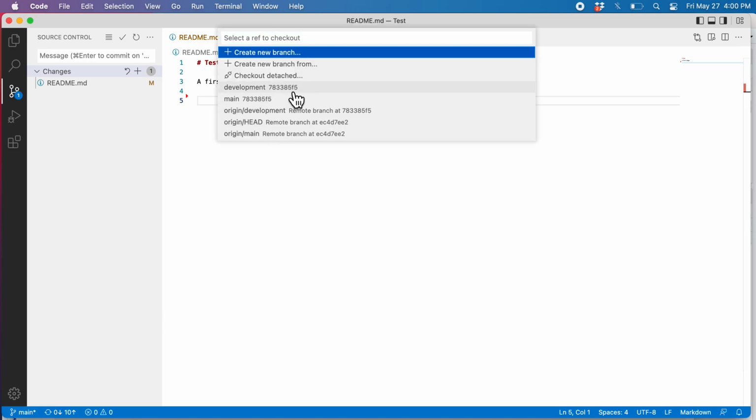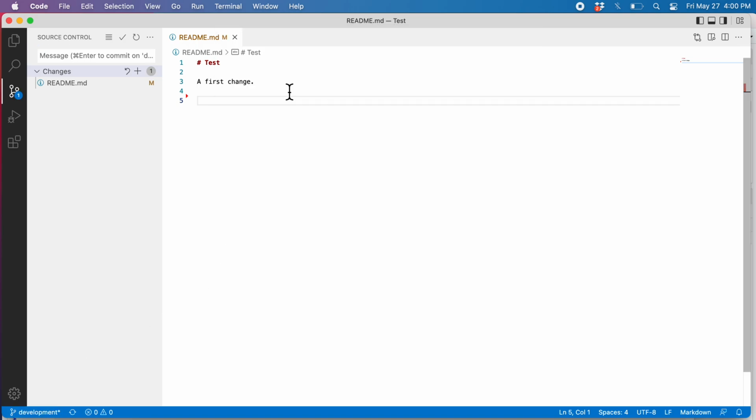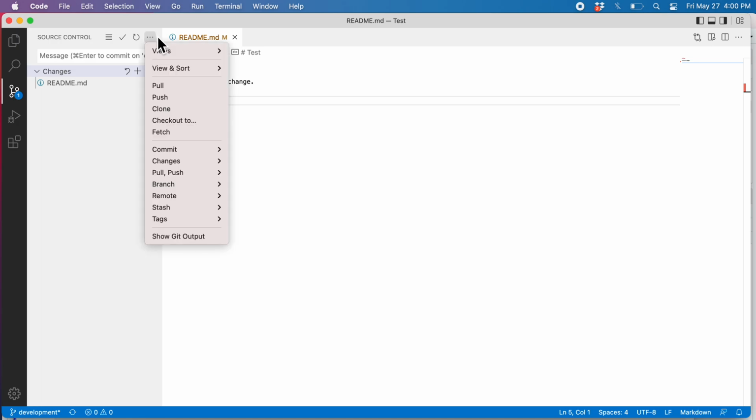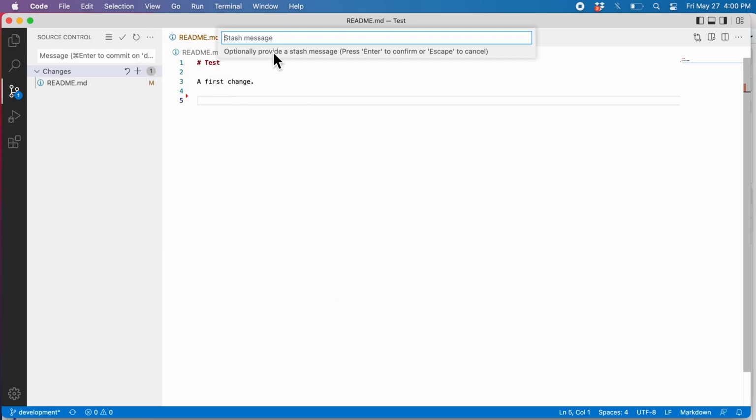As I explained in the previous videos, what you do to deal with that, assuming you didn't want to commit them, is you would stash your changes. So here's how we stash changes in Visual Studio Code. We're going to go here, stash. Either we give it a name or we press enter to confirm.